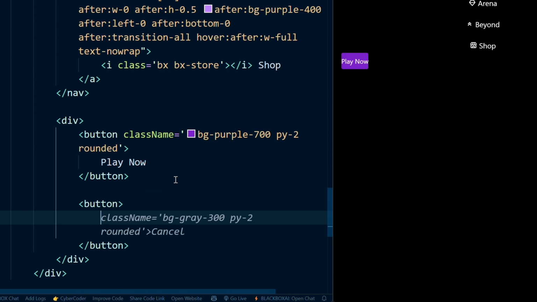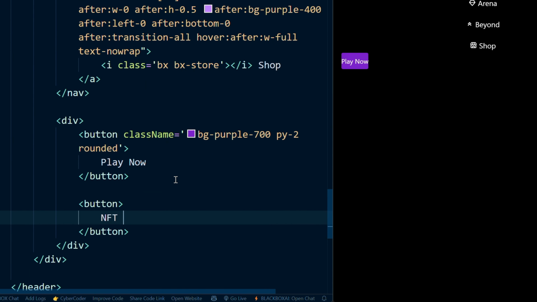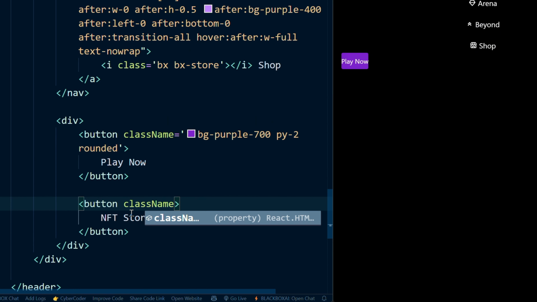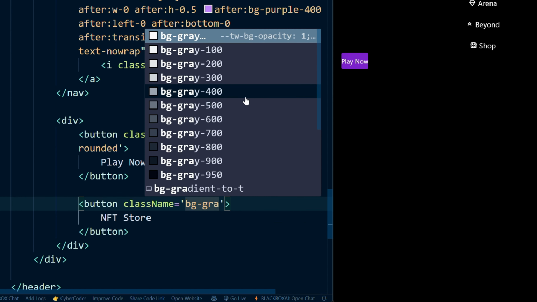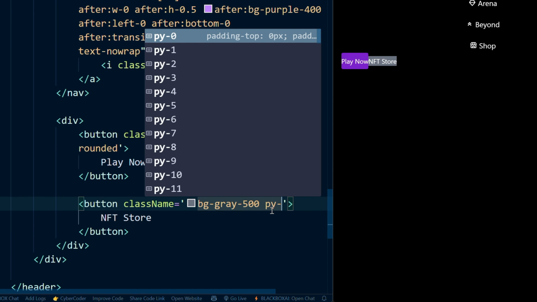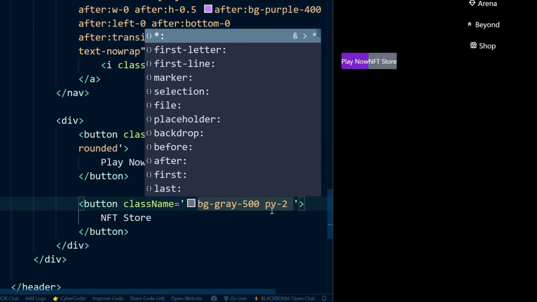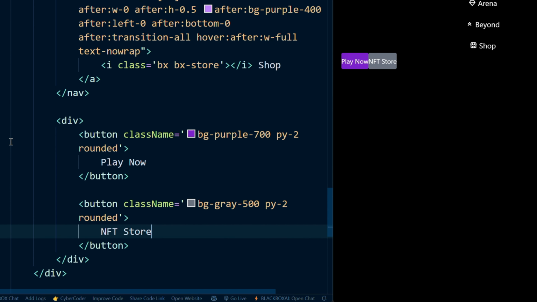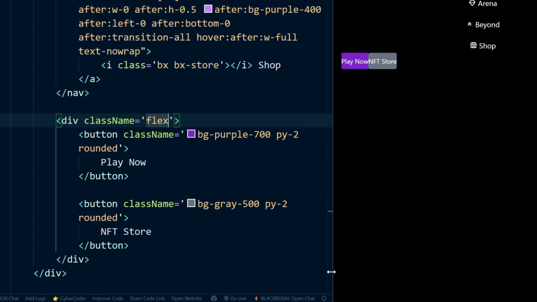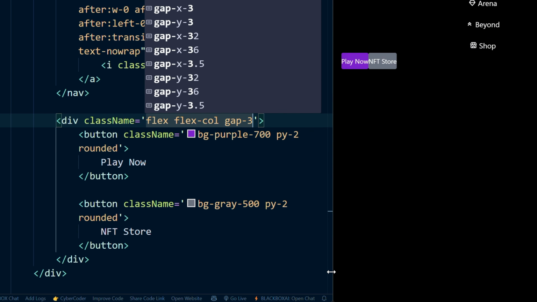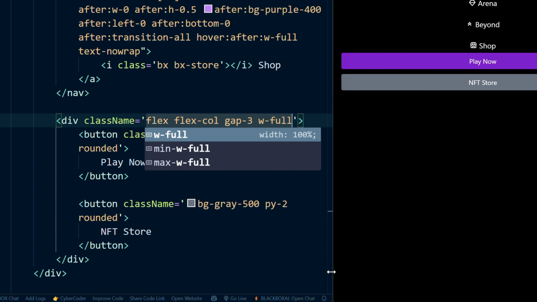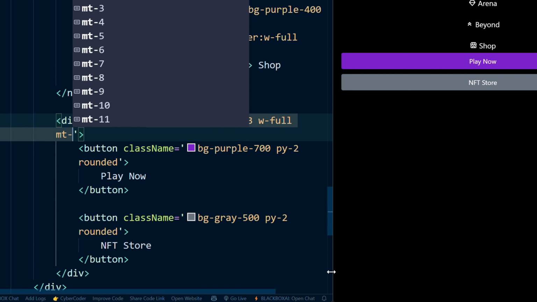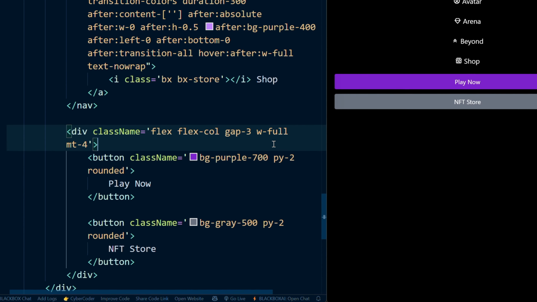Great, now let's move on to the second button. For this one, set the text inside it to say NFT Store. Apply the exact same styles as the previous button so they match perfectly, but just change the background color from purple to gray. Now, to make these 2 buttons sit nicely together, we need to add some styles to the container div that is holding them. Give it a class name and set it to display as a flexbox in column direction. Add a gap of 3 between the buttons, make it take the full width of the parent, and push it a little down by adding a top margin of 4. Looks great.